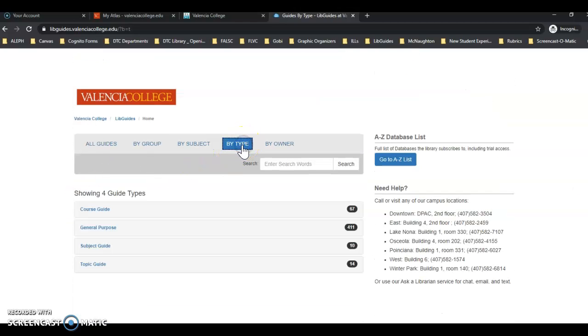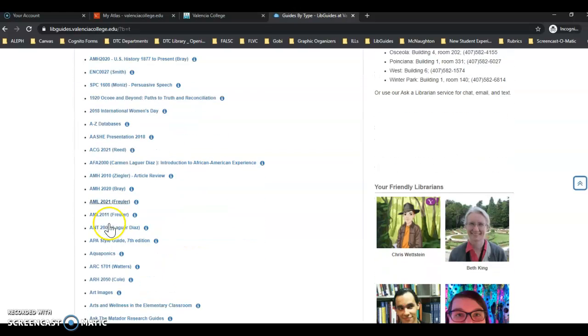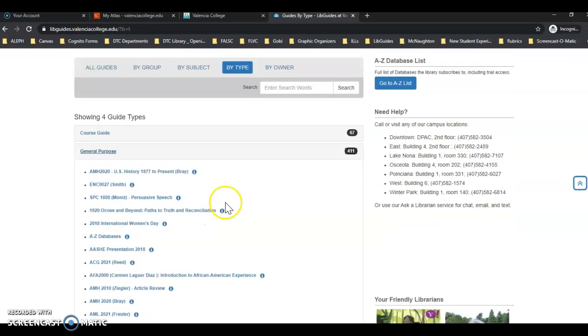We can search by type. Is it a course guide? It's just general purpose, a topic guide. So it tells you here in this number how many there are in those fields. So if I clicked on general purpose, these are all the research guides that I see.